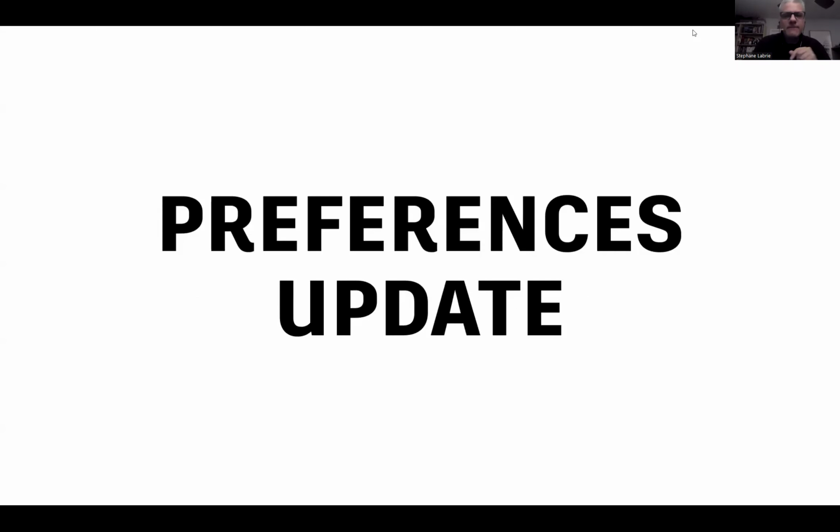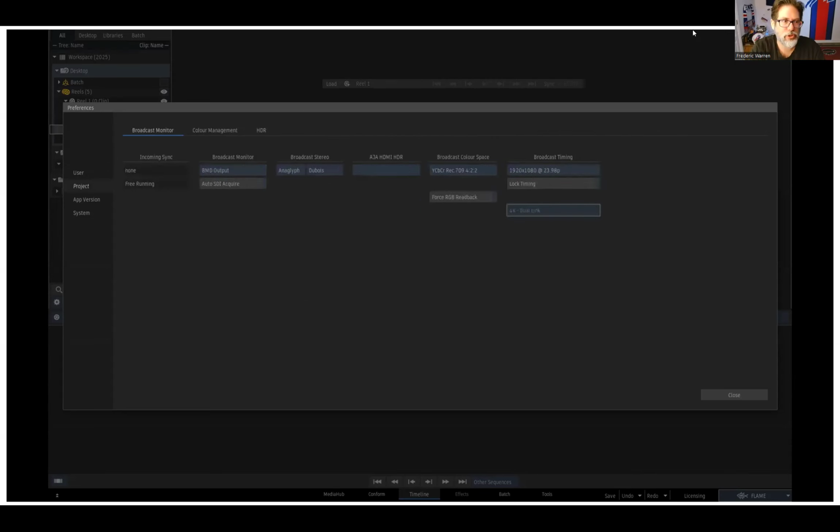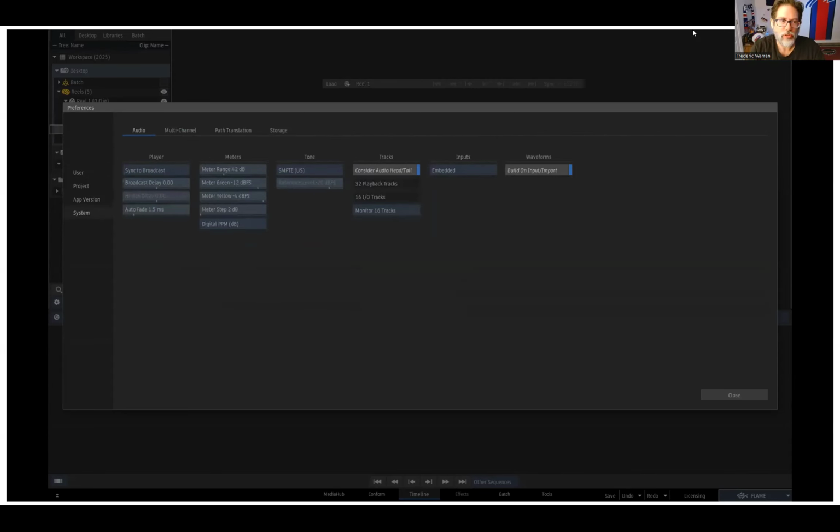Preferences update. One of the goals, a kind of side thing associated to this, is that in the preferences, we wanted to better identify which preferences are saved at your user settings level, at the project level, at the app version level, or at the system level. So we added that level to the left of the panel there, so you can have a better idea of where they are actually saved.